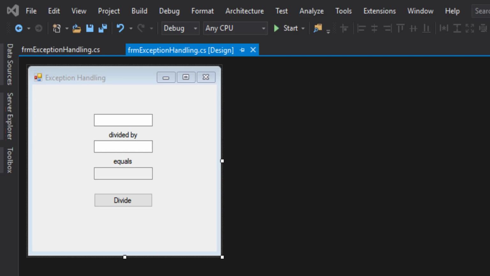It's possible the user forgets to enter a number in one of the two text boxes, or they type something that isn't a number in one of the two text boxes. It's possible the number that they type in one of the text boxes is too large. It's possible that the number they type in the second text box is a 0, and division by 0 is impossible. And it's possible that something else completely unusual happens.